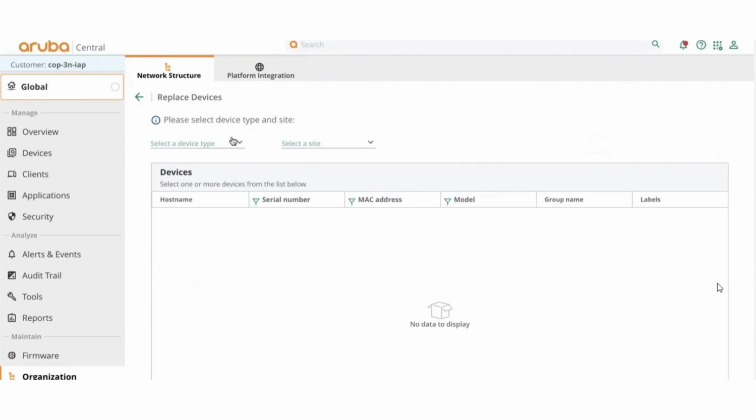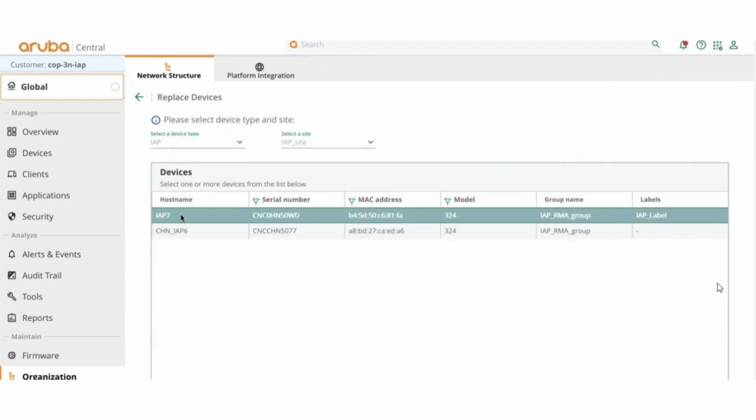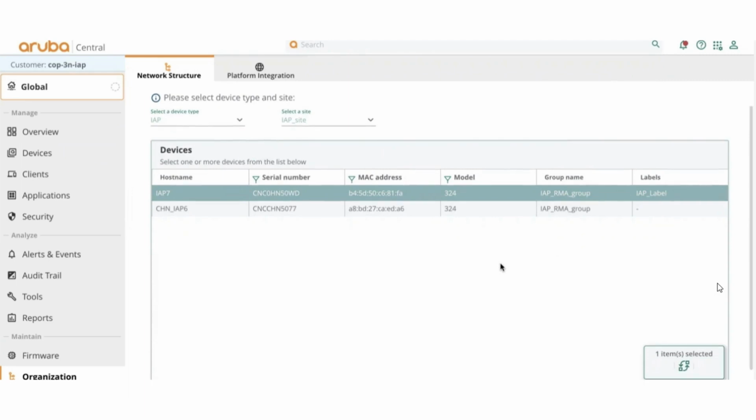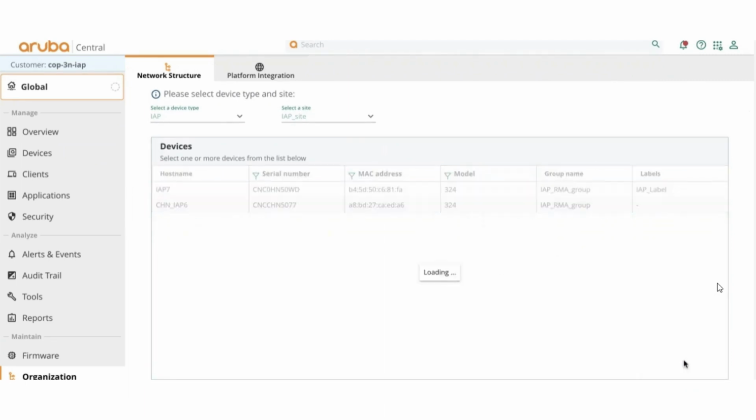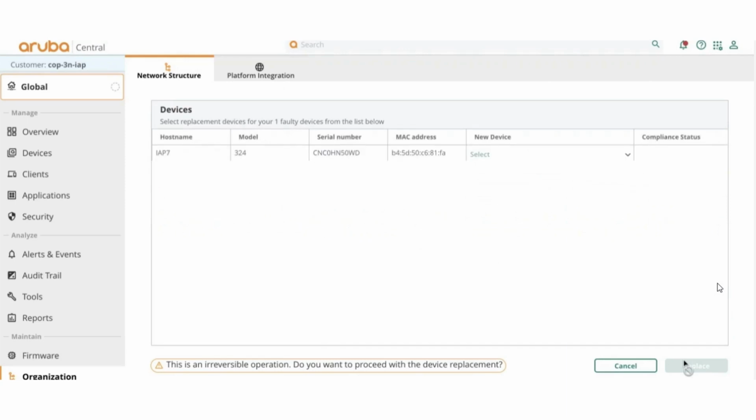From the drop-down menu, select the device type and device site. Select the AP you wish to replace from the list of devices and click Replace. Enter the serial number of the new AP under the new device column. Once the compliance status is updated, click Replace.